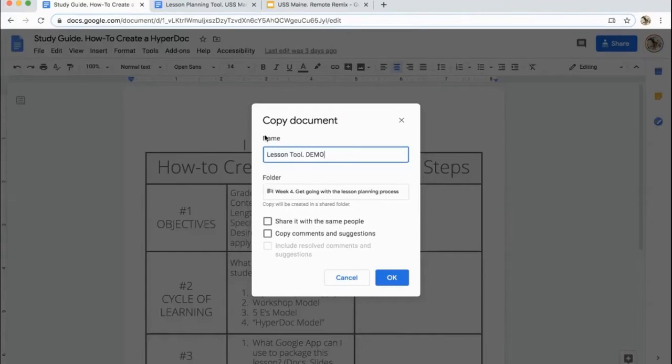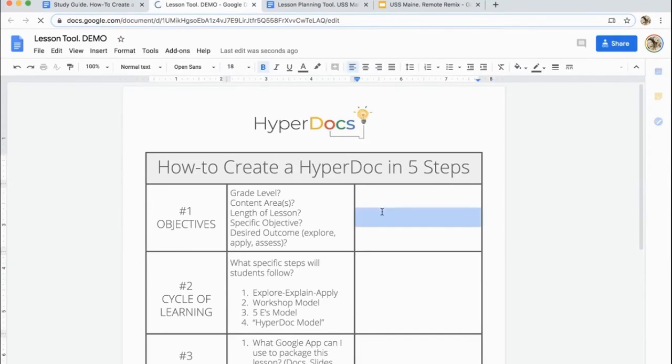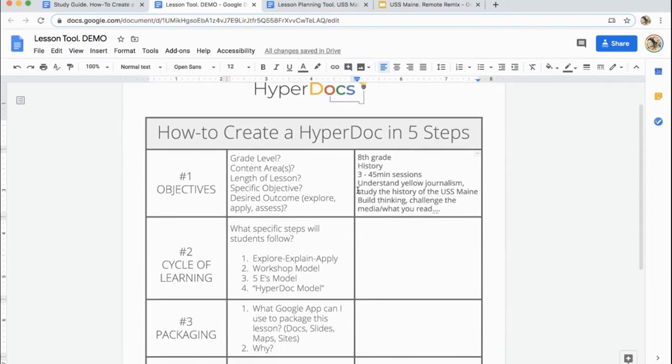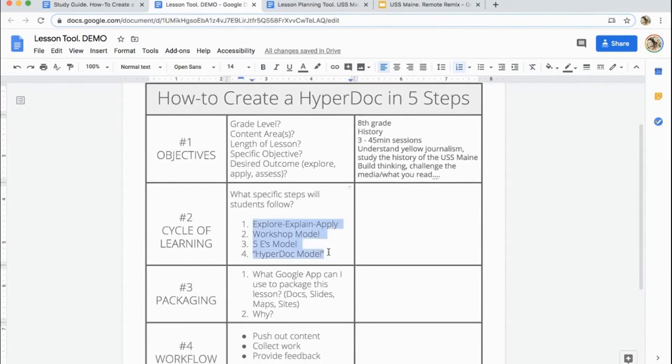First, you make a copy of our lesson planning tool, and you'll have your own version to edit. Start with step 1. Just go box by box and think about the decisions that are prompted. What are your grade level needs? Current content area? What are the specific outcomes you have? Just jot some of those ideas in box 1.